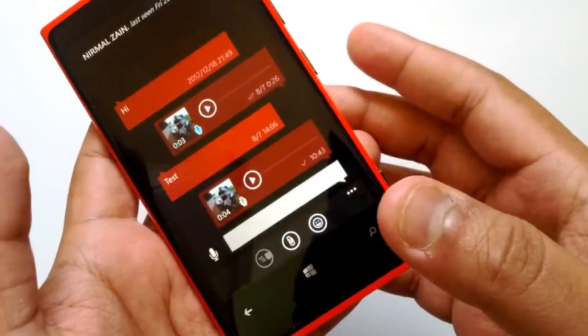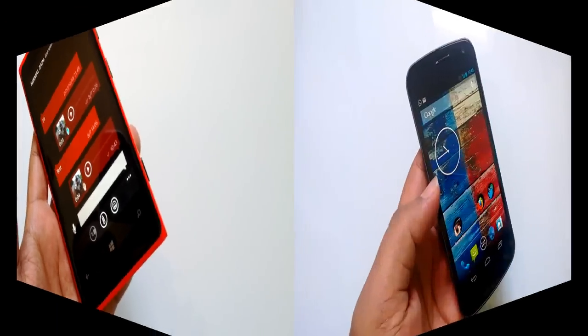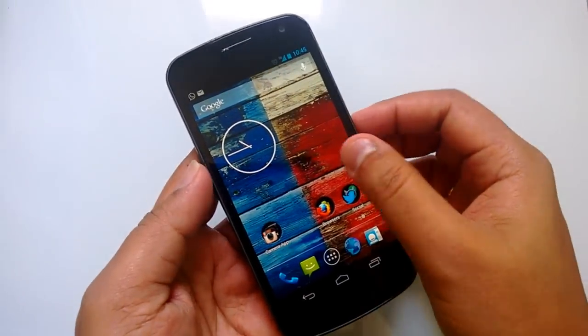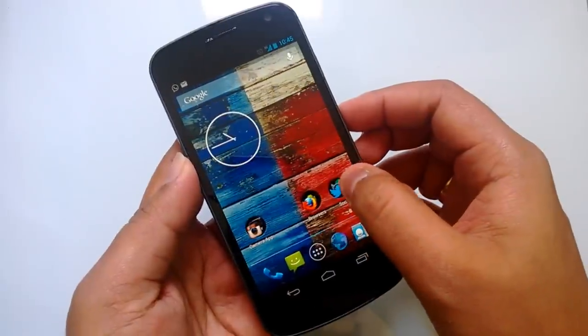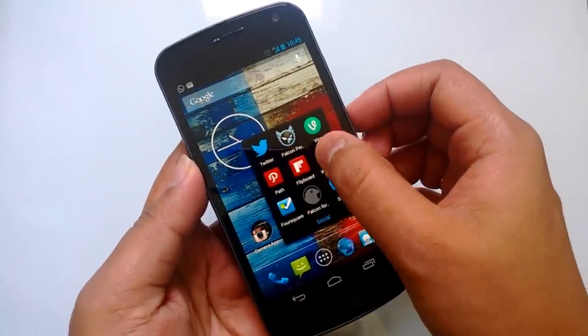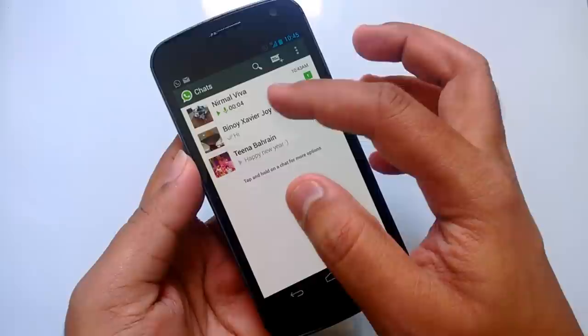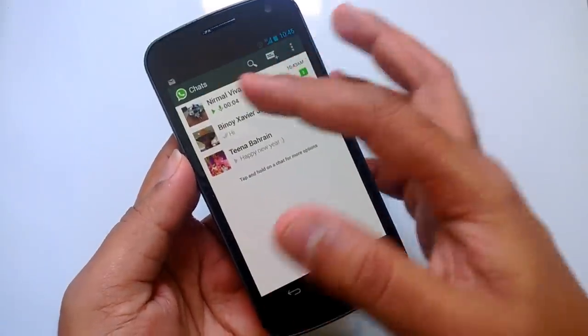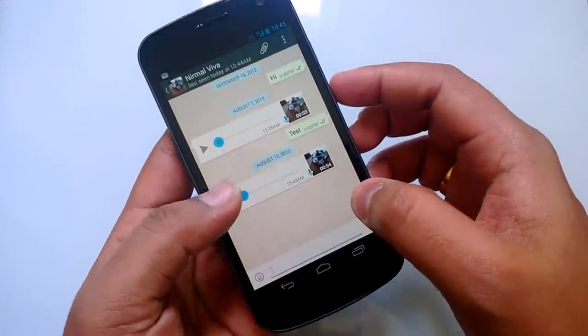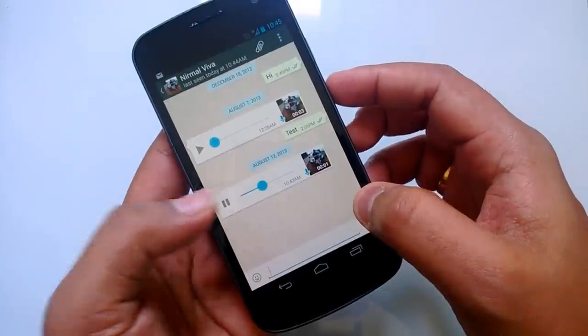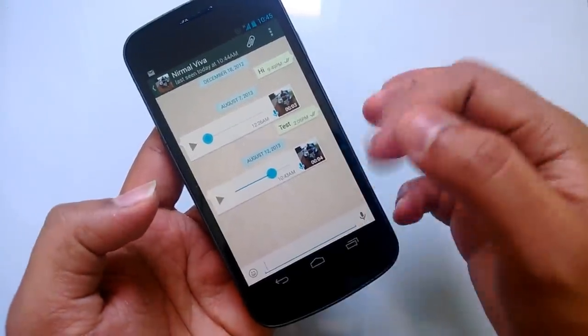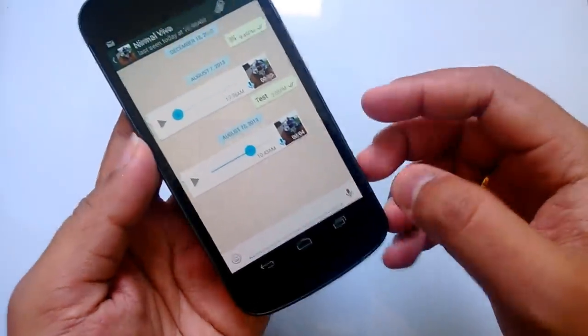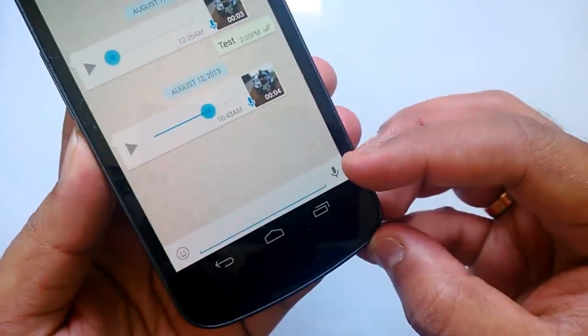Then we'll have a quick look at the features there. Okay, now I'm on the Android phone and we'll see how to use the voice message on WhatsApp on Android. So I just sent the message from there and I received it. So you can play it here and you can get the voice message. So now when you want to send back the voice message, you can see the icon here.